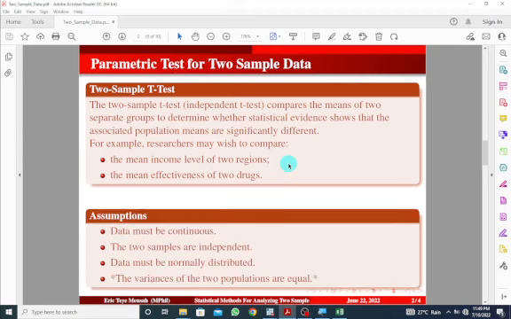There are certain assumptions which must be satisfied before we can make use of this test. One of the assumptions is that the data must be continuous. The next one is that the two samples are independent. The third one is that the data must be normally distributed. And the fourth one is that the variances of the two populations are equal, okay? This condition is not strictly necessary because even if it is not satisfied, we can still proceed and make use of the two-sample T-test. We just have to specify in our computation that the variances are not the same, okay?